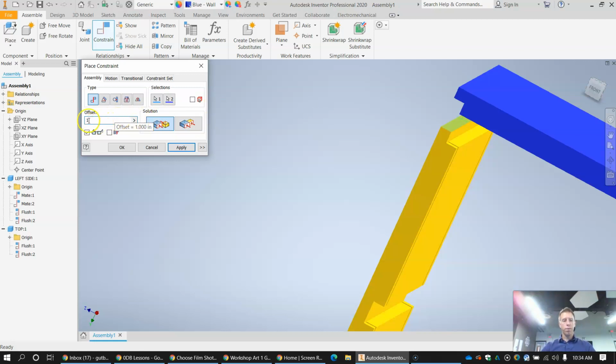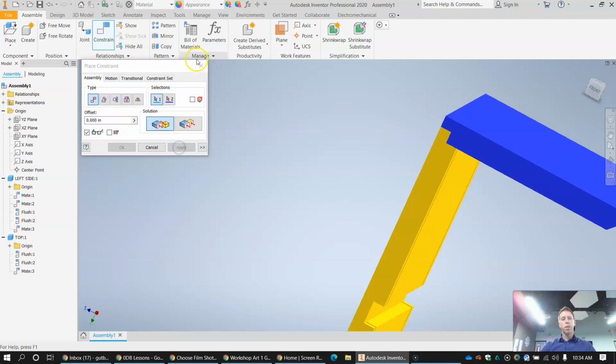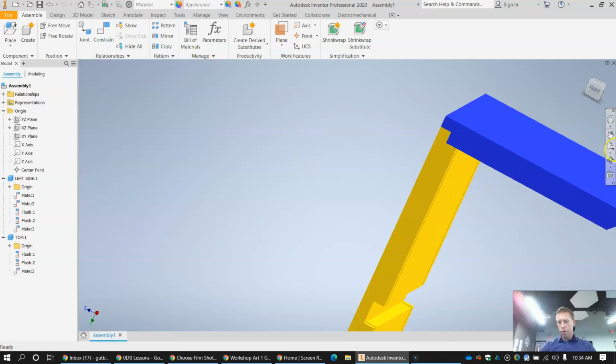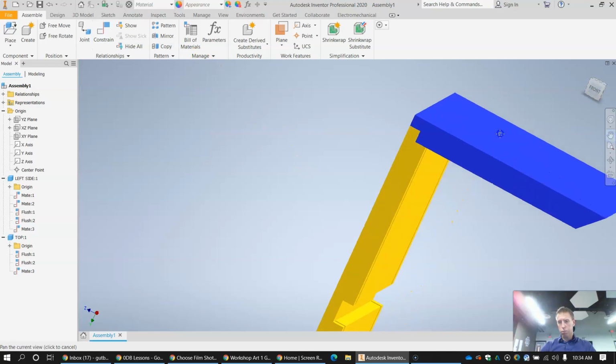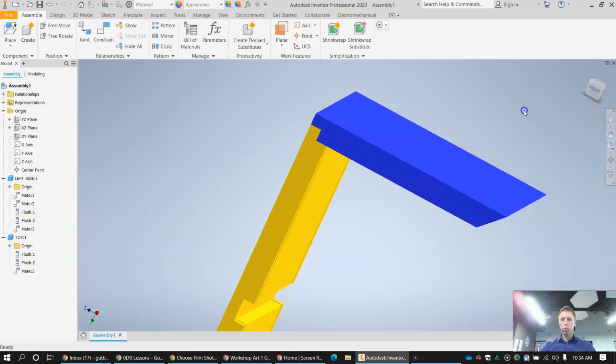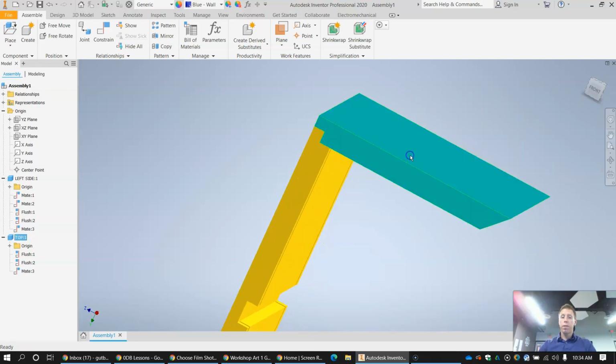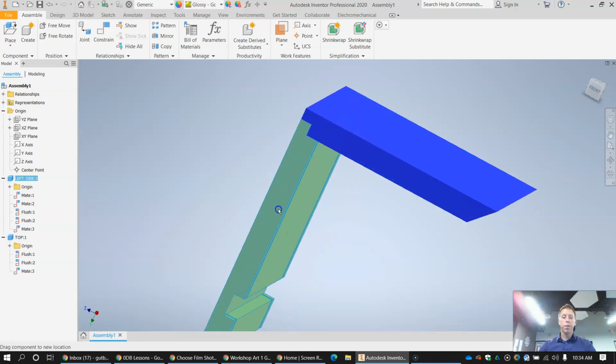Anyway, I don't need to offset this right now. It should be at 0. So I'm going to click apply. And then here is my stuff. I click the piece, I try to drag it off, it doesn't come off. I click the piece, try and drag it off, it doesn't come off.